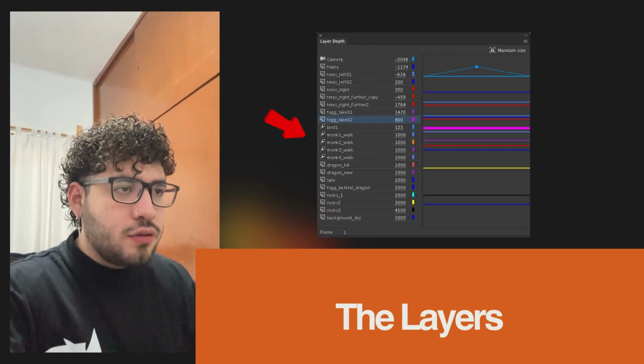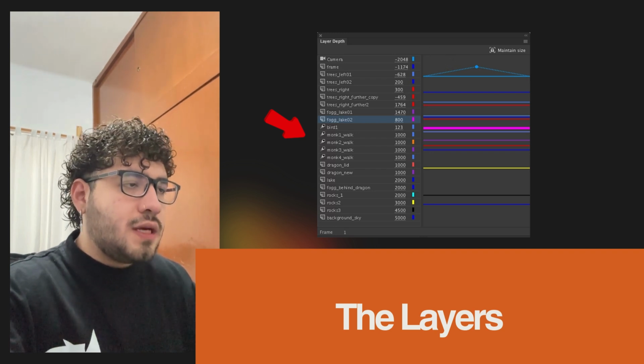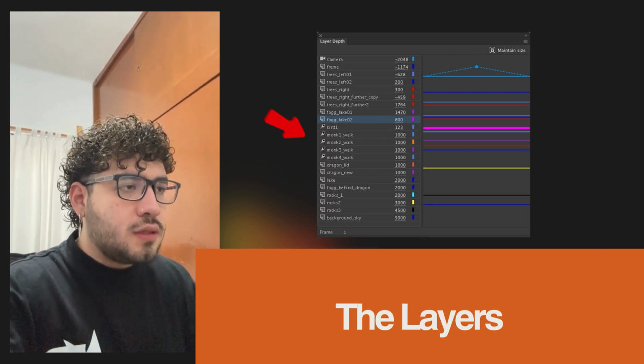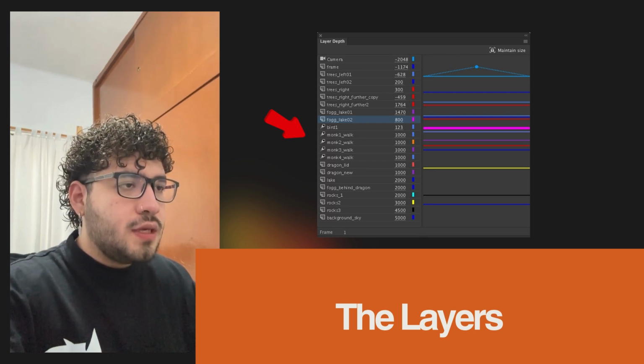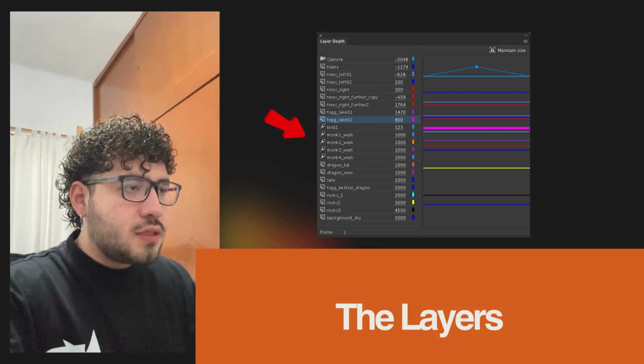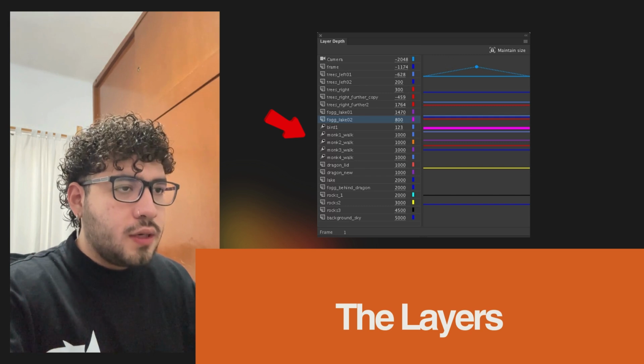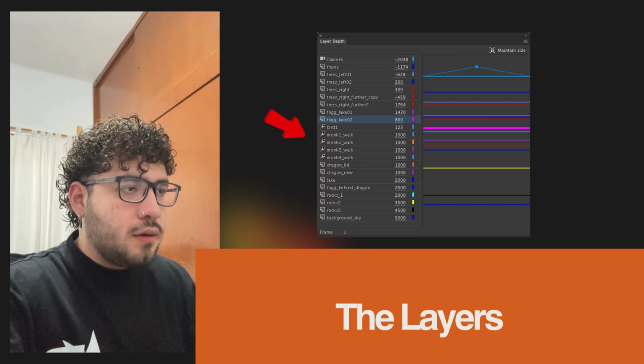The layers are used to separate different elements of the animation. For example, backgrounds, characters, text, and effects can be placed on different layers. This makes editing easier and prevents objects from interfering with each other. Layers can be locked, hidden, or renamed for better organization.